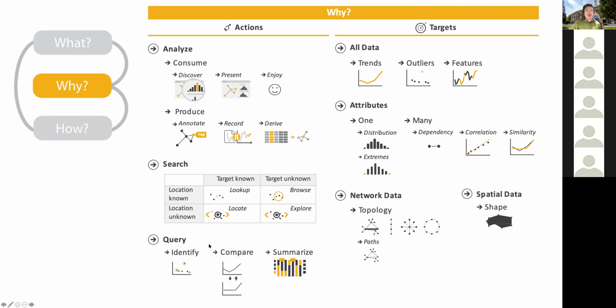So this is talking about what you need to do about the target. You're searching for the target here, and once you find the target, you might do identify, in the case, for example, you just want to find an outlier or the data points with minimum or maximum values. So that's called identify. And you can also do compare.